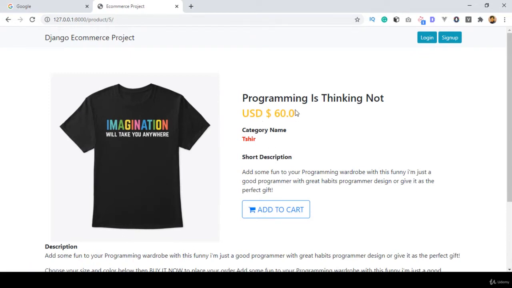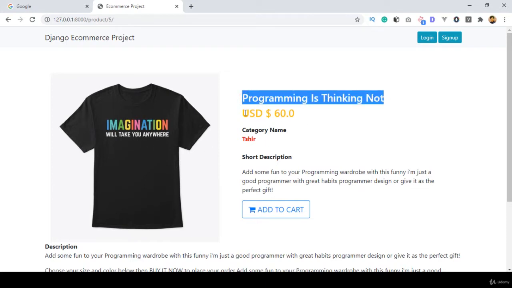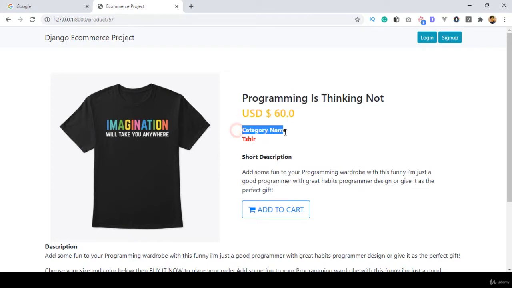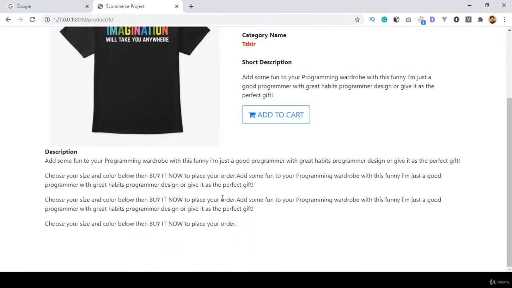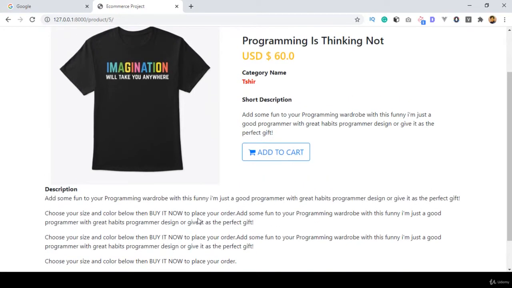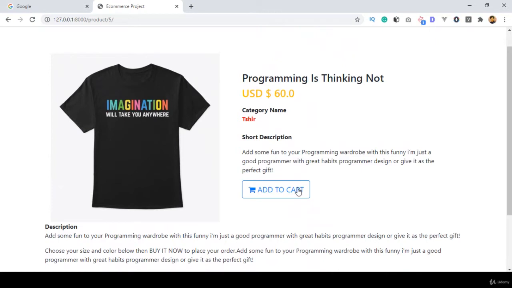In the product details page, you can see the product image is visible, the product title, the product price, and the category name is also visible. There is a short description, and that is our full description. For education purposes I'm using some demo text here.